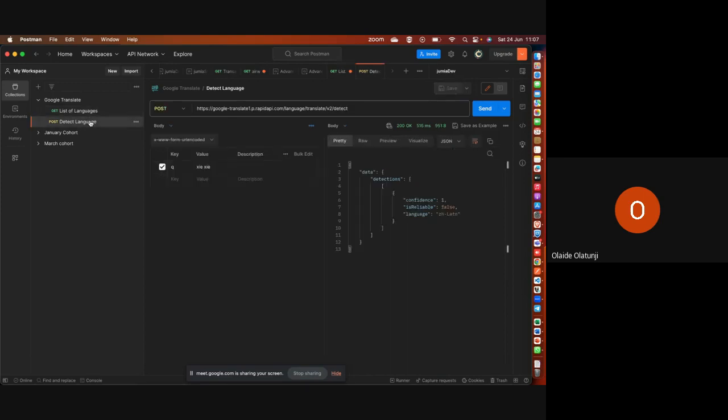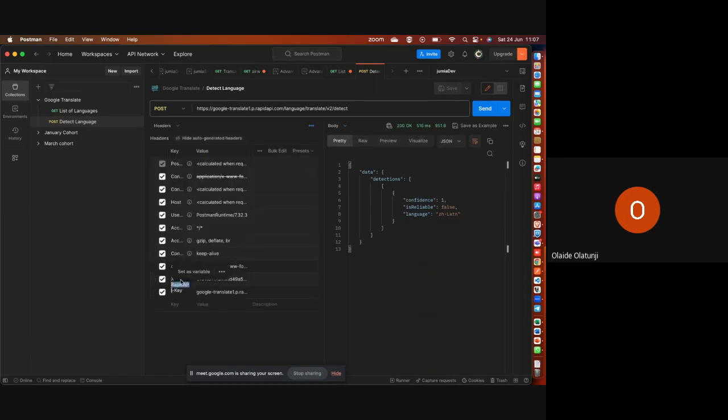So if I'm going to be creating a new request, right? I don't need to be copying and pasting the API rapid key. Don't need to do that, so long as it's the same information that is being used. You understand?